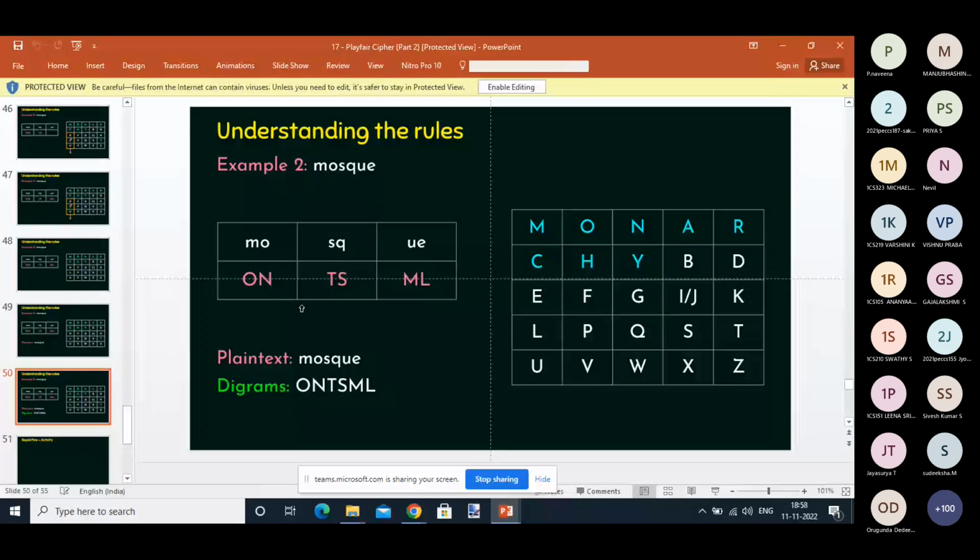Suppose the receiver wants to decrypt it. MO is replaced as ON, and how is ON brought back as MO? That's the same logic, right? ON, where is it? O is here, N is here. So M was replaced as O, and O was replaced as N. They will do the reverse: O is replaced as M, N is replaced as O. So what I mean to say is that symmetric encryption uses the same key.